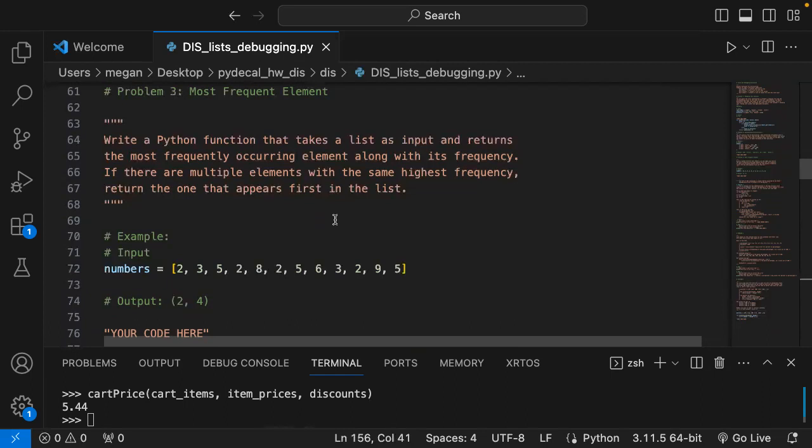Help each other. Talk and look online. I was going to have them think about it first. Oh, because we want to output the number and how many times it comes up. Yeah, so in this line.